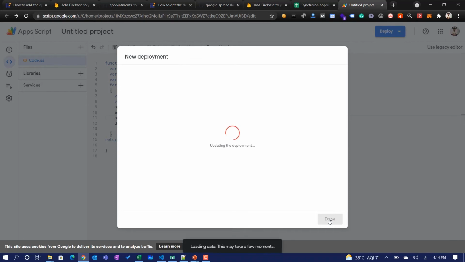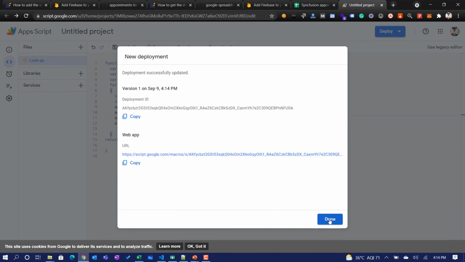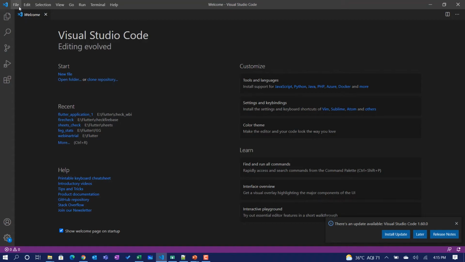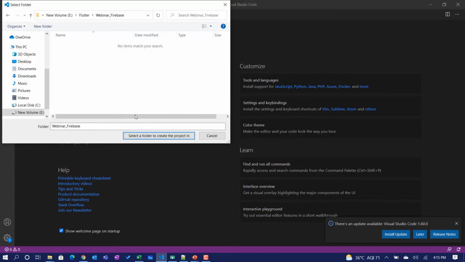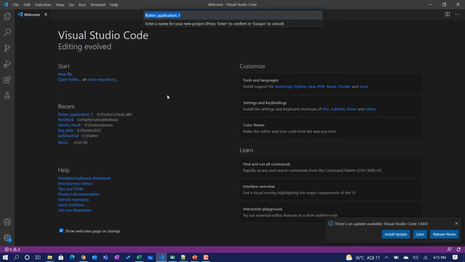It may take a while. So once it is deployed, you get the URL. So this is the deployment ID. You can copy it if you want, and this is the web app link. So you can copy this and you can use it in the application. So now let's start a simple Flutter application. So I'm just going to create a simple Flutter application. So I'm just going to select this folder and I'm just going to name this.